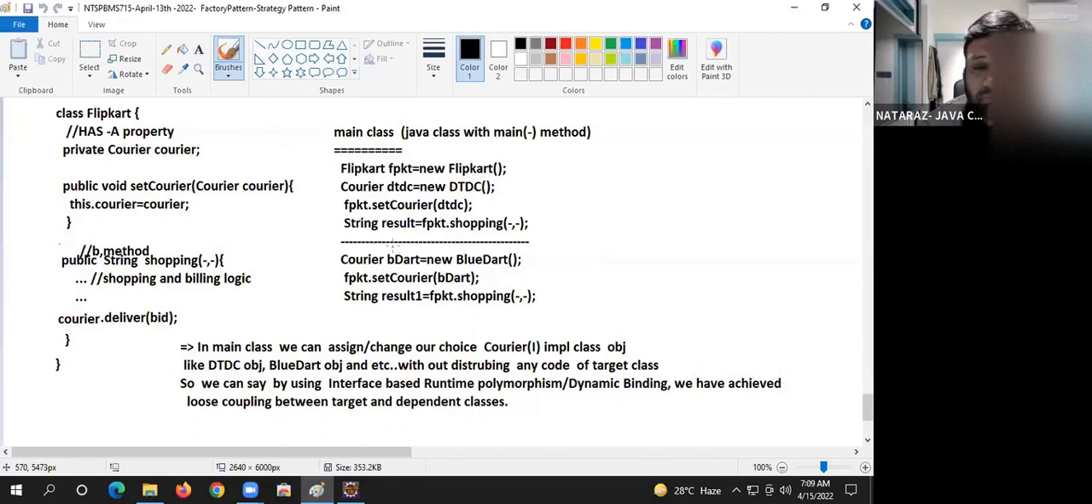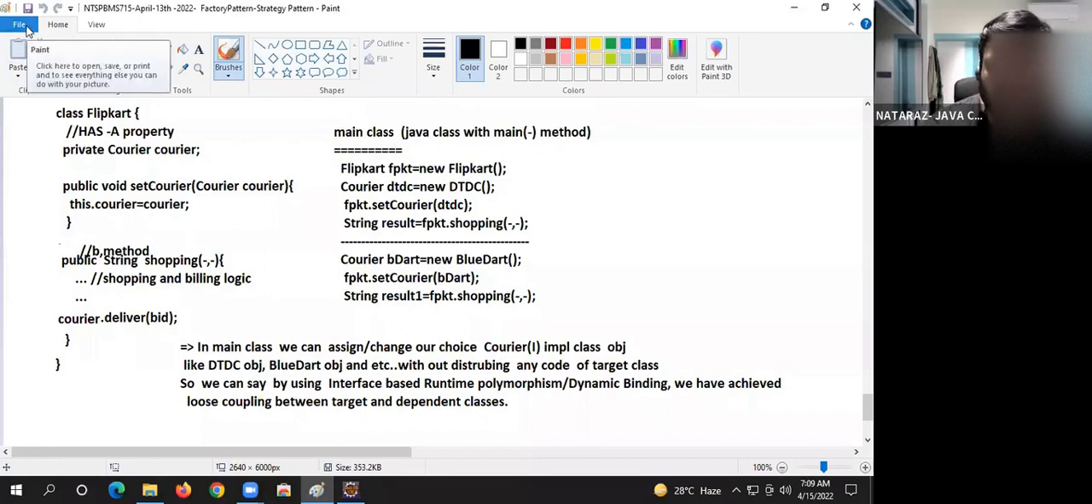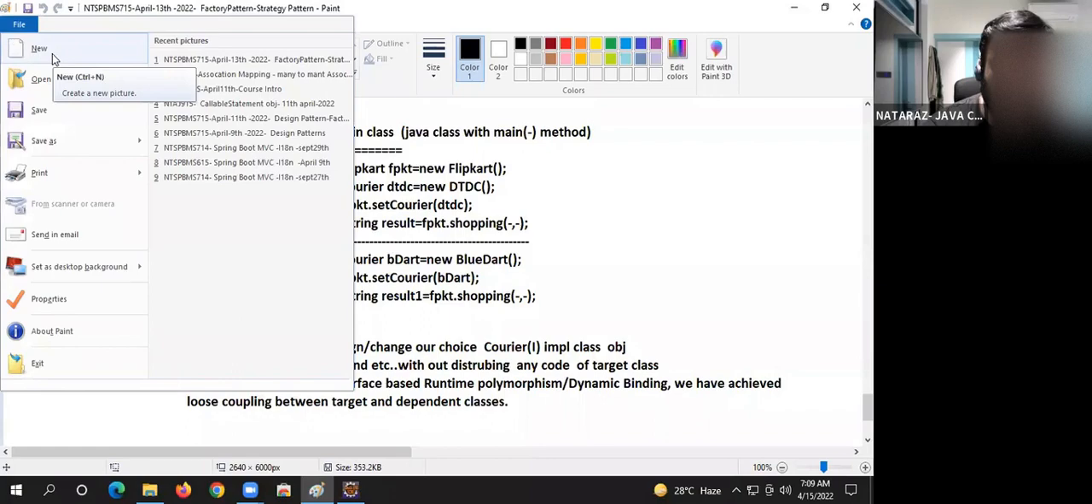So automatically loose coupling comes or not. By using the same setter method, I can move from one dependent to another dependent without disturbing the code of the target and dependent classes. So that leads to giving loose coupling, guys. What is strategy pattern rule number 3, guys?